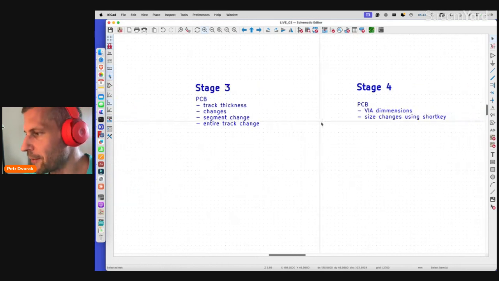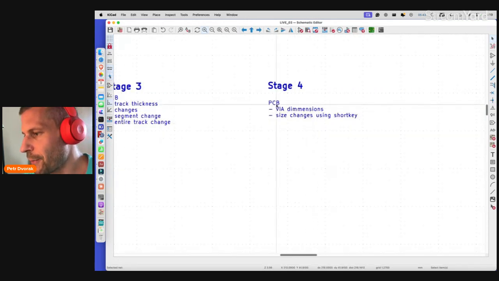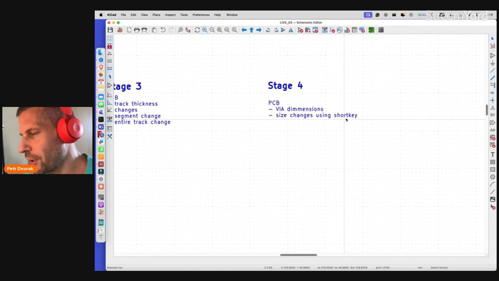Stage 3, done. Stage 4, PCB. Via dimensions, size changes using a shortcut key. Very handy, and I will show you how to do it.